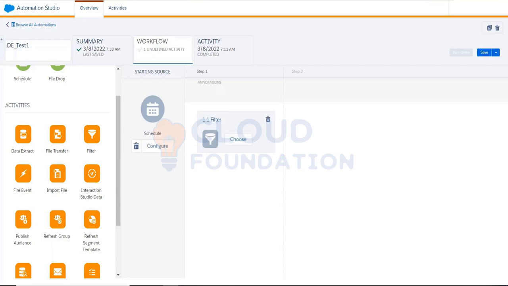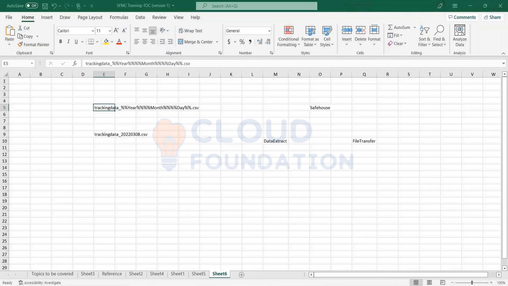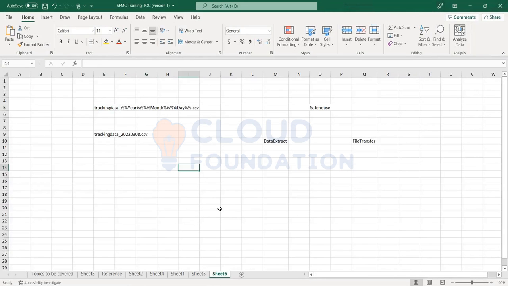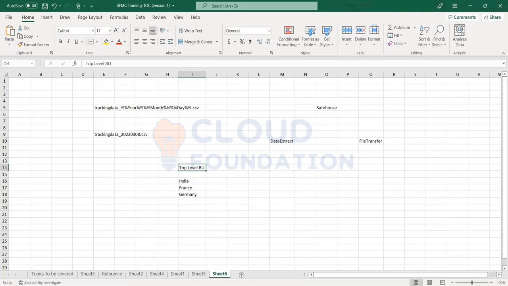Before we set up this filter, let me come up with a use case. Let's say you have a top-level business unit. Under this, you have multiple countries like France, India, Germany, and all of them. Under a top-level business unit, you will have the data for all the countries like India, France, Germany.